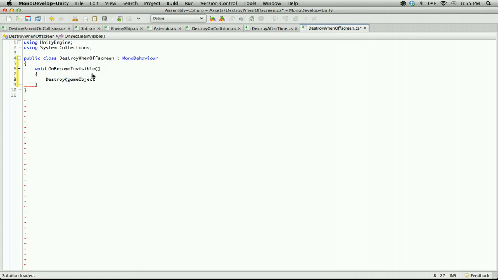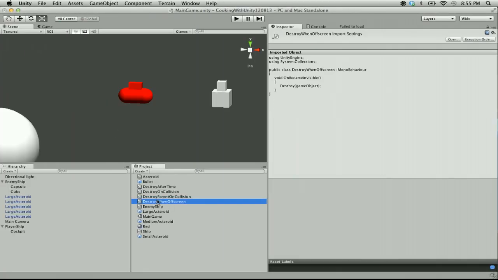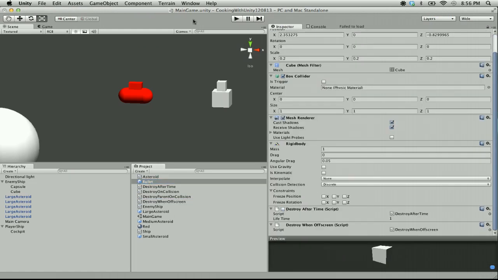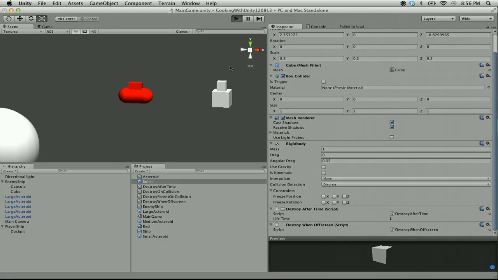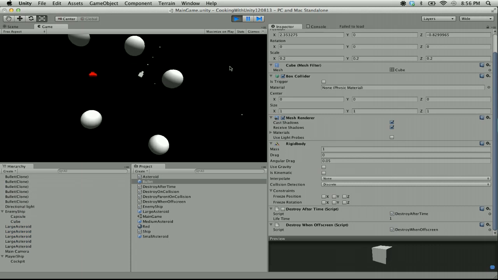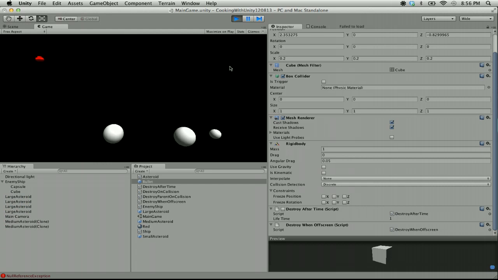And let's see if this works real quick. We've done this in a previous episode, so I'm going to attach this to the bullet. I'm going to temporarily remove the destroy after time script, or at least disable it. So we should see, when I fire, you see the bullet clones are actually going off the list as they go off the screen. Oh, and we are getting a null reference exception because we don't have a player, so we need to handle that at some point, but I'll fix that next episode.